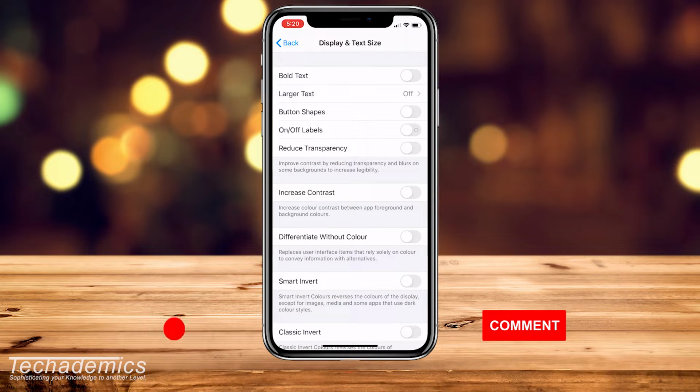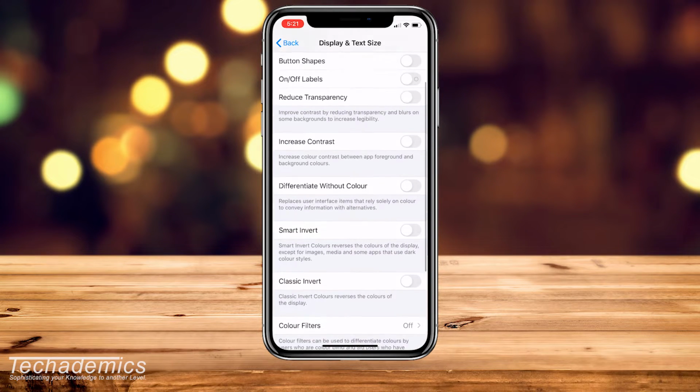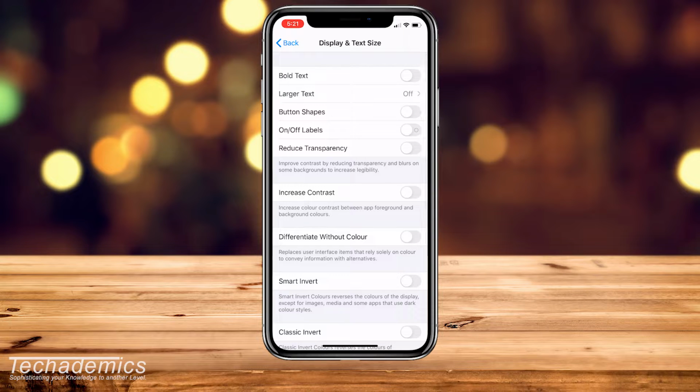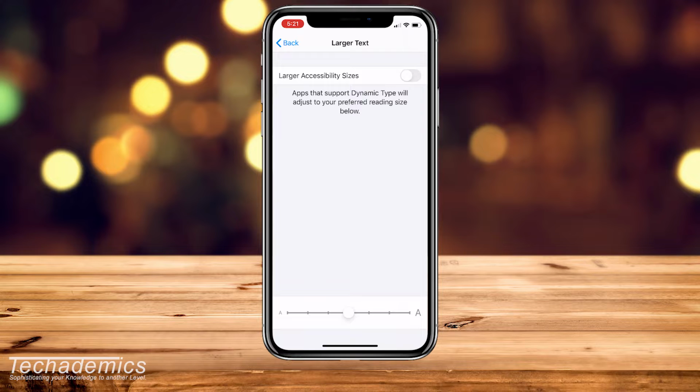Now it's going to give you a lot of options to change the display and text size, which I do recommend going through, including auto brightness at the bottom. However, if you want to change the text size, you want to click on larger text. And there's going to be a slider at the bottom to make your text smaller or larger.